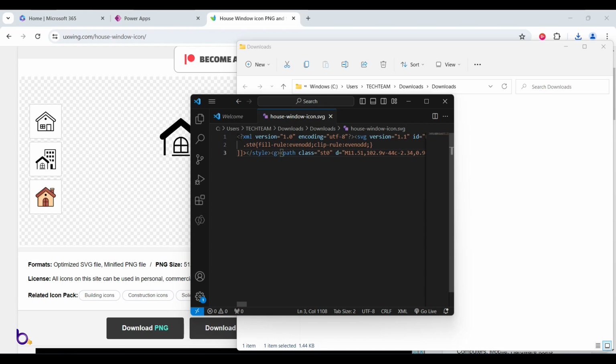Now it starts with an XML. I don't need this XML encoding, so I remove this. And then if I want this SVG to be displayed in Power Apps, this double quote will not help. So I need a single quote.